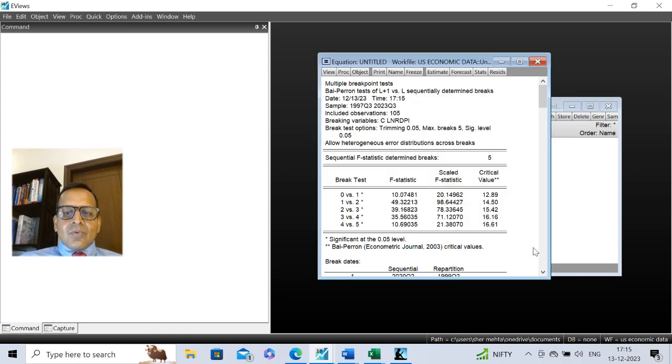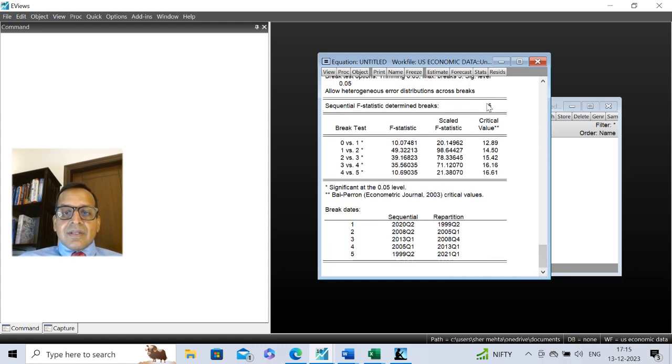There you are. It says that this data has 5 structural breaks. Now sequential F determined breaks 5, and the break dates are 2020 quarter 2, 2008 quarter 2. Here these are the 5. Now 2020, we know it was the pandemic. 2008 quarter 2 also, we know and we know why. GFC, due to GFC. Then here we don't know why they occur.